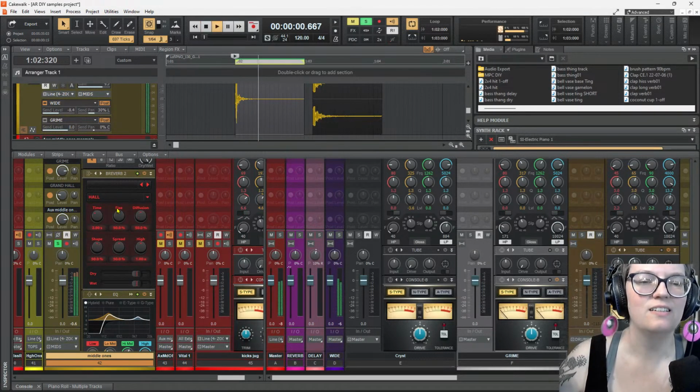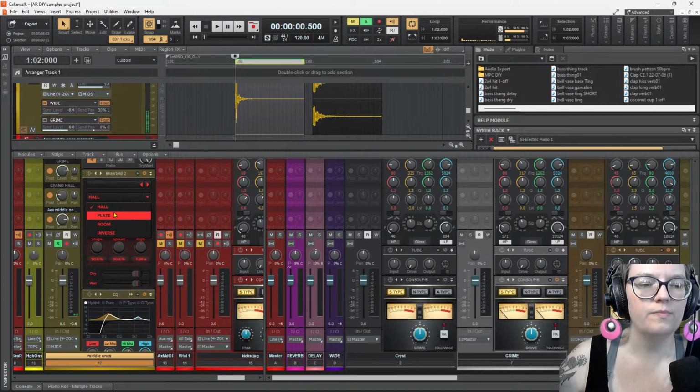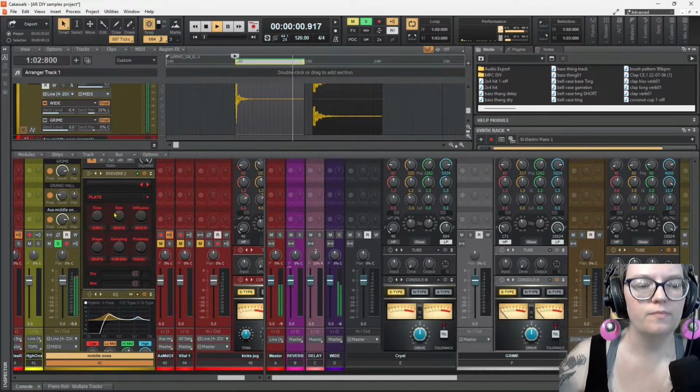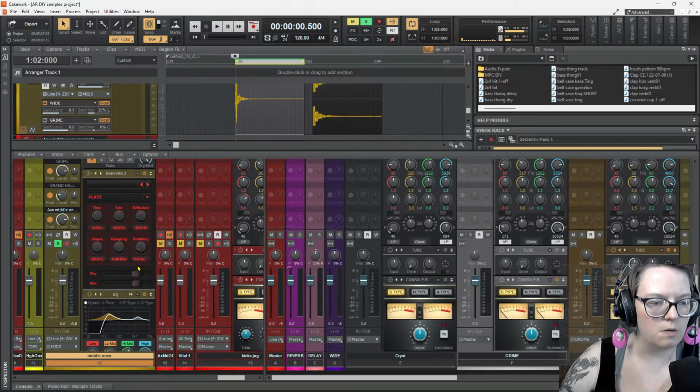Love the inverse. So I think plate is like what I'm after, but what it's doing... Wait, maybe if I change this shape. Yeah. That way it doesn't get so much of the clicky tickiness.